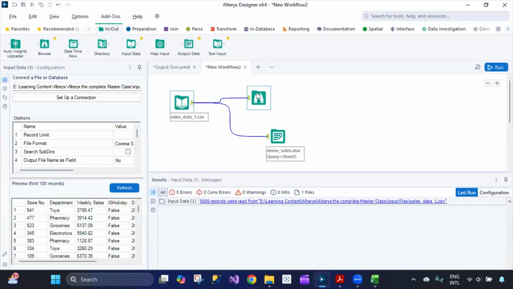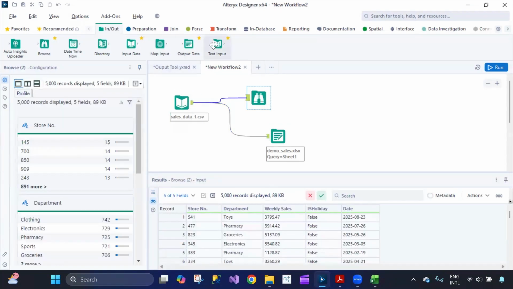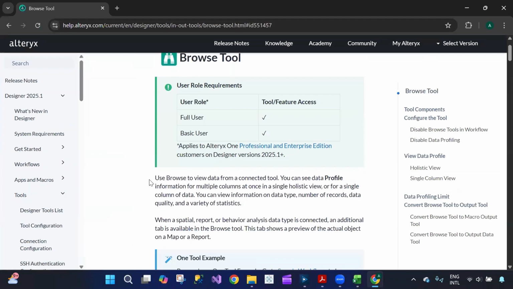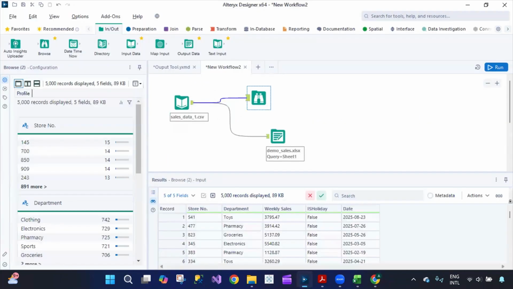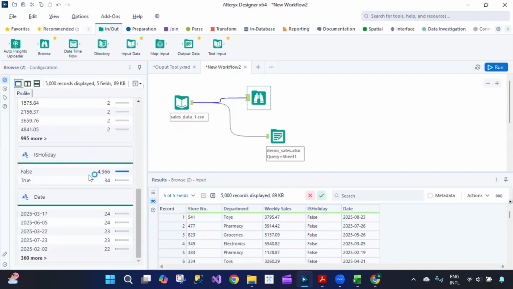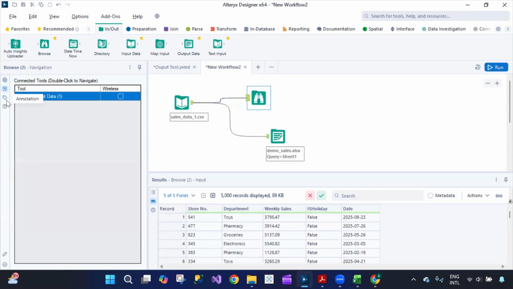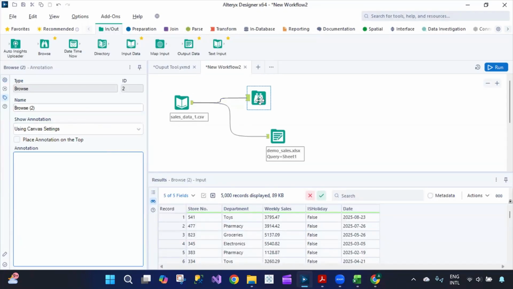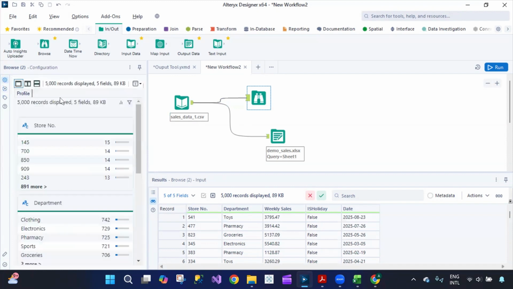So this is the input data component, and the browse tool is to view the output. Or you can see what the use of the browse component is. You can right click, help, and we can see what exactly this tool does, what the role of this tool is. So use browse to view the data from the connected tool. So you can see data profile information. Basically it helps us understand what the records are, if there are any duplicates, what type of data we are loading, and what other things we are doing with this data. So we can see those options.